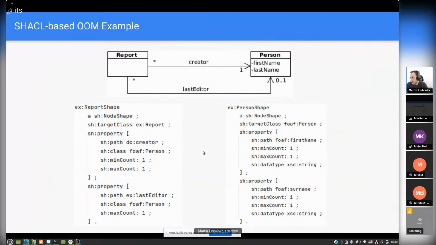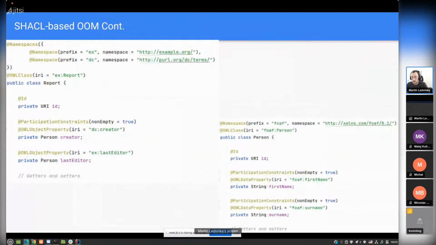most one value. And for the person, we are interested in instances of person class, and we expect each instance to have exactly one first name of type string and exactly one last name or surname, again of type string. And this model is quite easily translated to a corresponding Java model. Here we use JOPA.